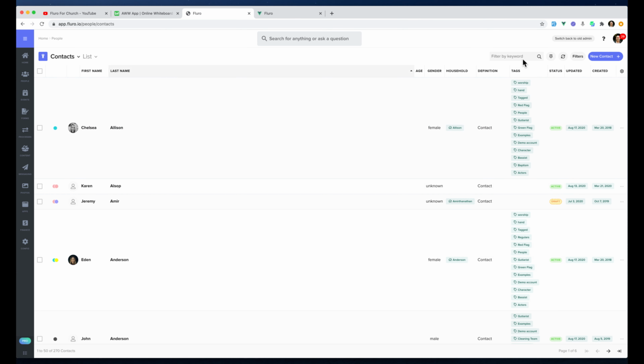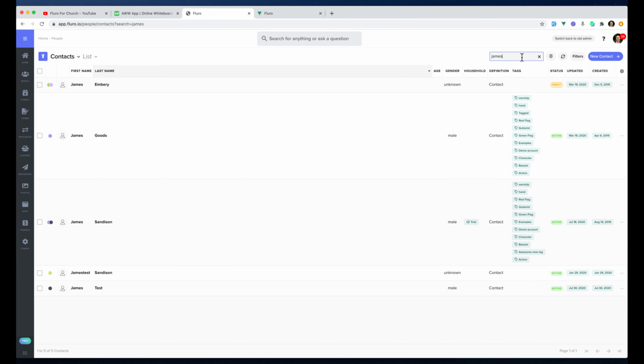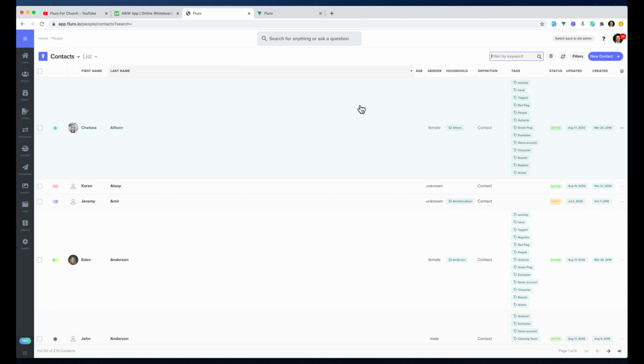And in the top right-hand corner, I have a filter by keyword option. Here I can type in something like the word James, and this will show me all of the people with the word James in their information. Now, if I delete that, I'll then get a list of everybody again. And just to the right of that, there's also a button that says filters.